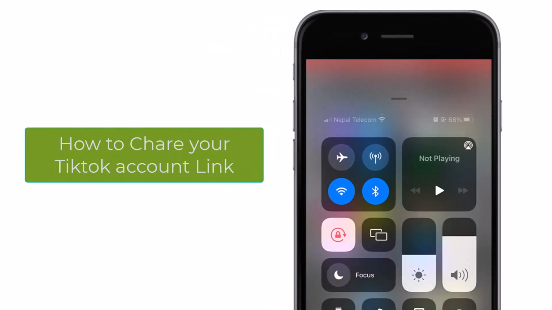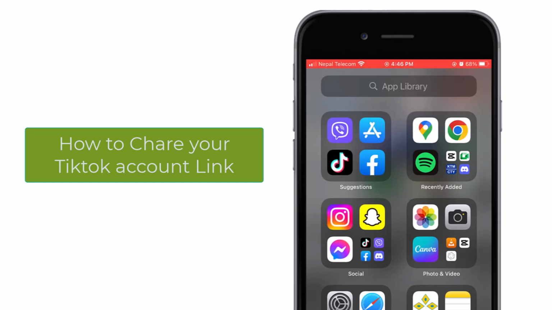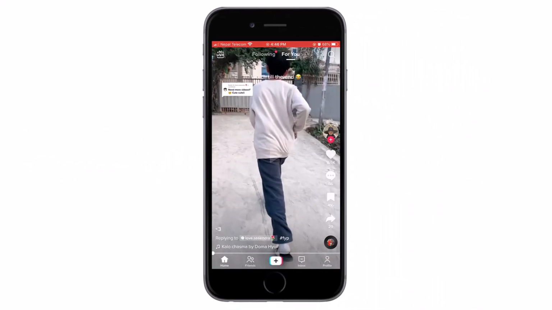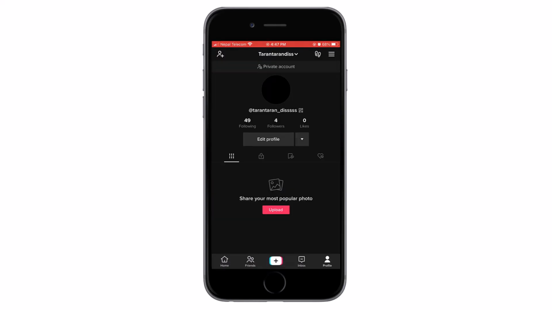Today we'll be learning how to share your TikTok profile link. First of all, go to your TikTok application and then go to your profile by tapping on the profile icon on the bottom right corner.